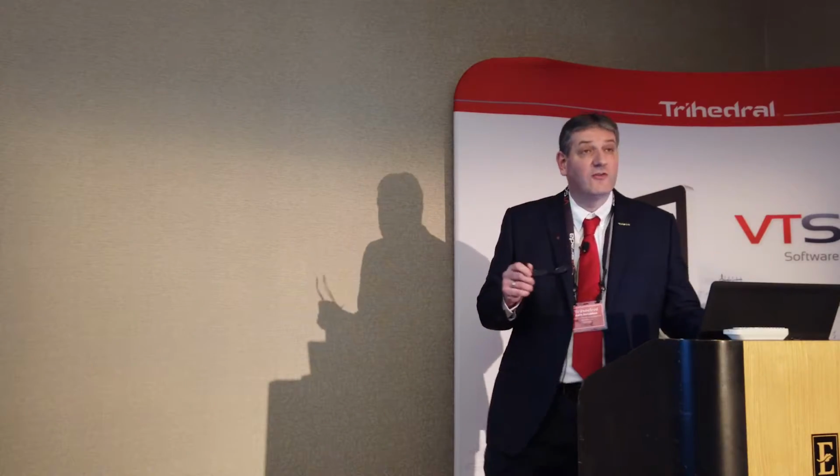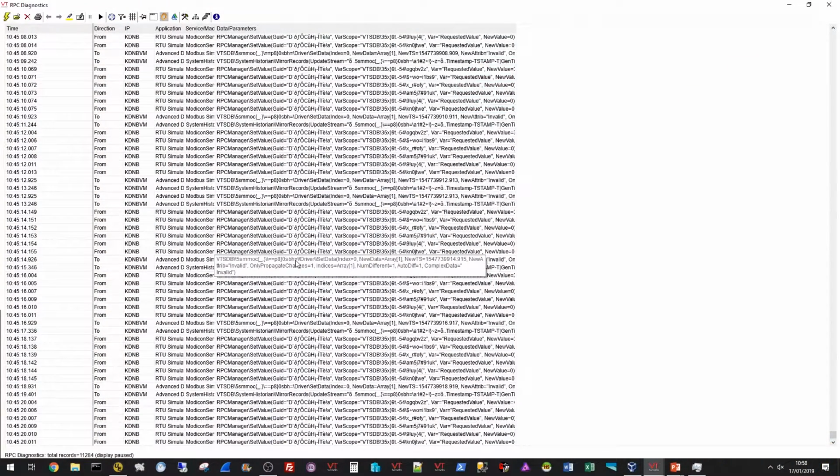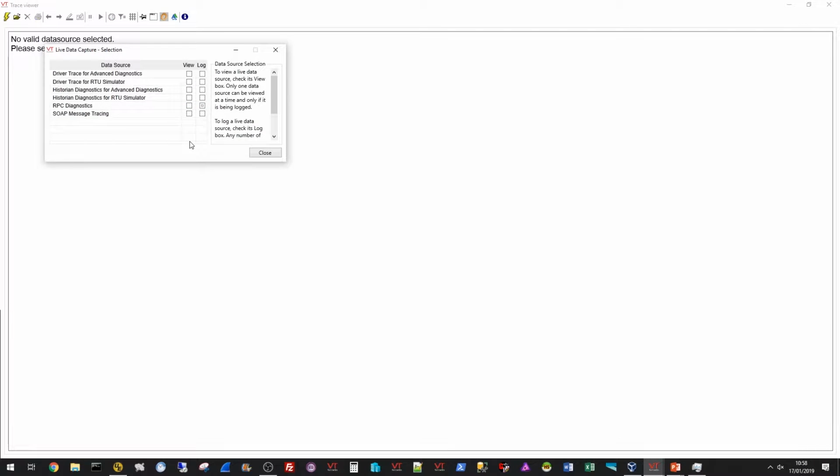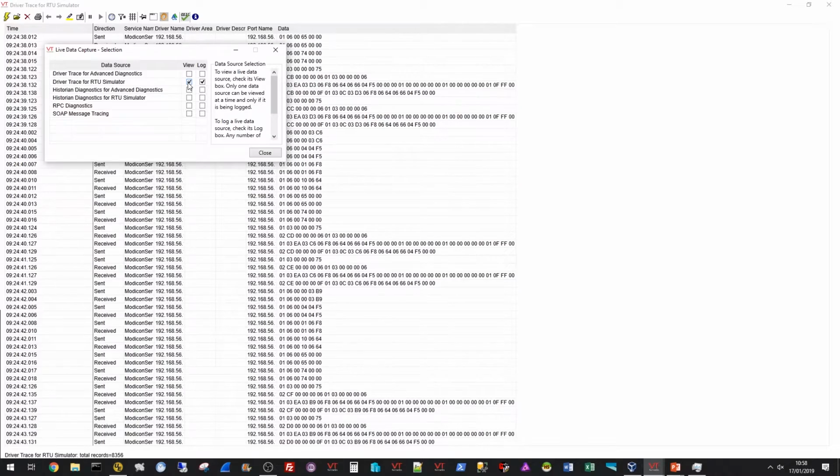Sticking with the Trace Viewer application, one of the other things that we can do, instead of looking at the RPC diagnostics, is we can actually trace the communications between VTScada and your remote devices through the drivers. So we can actually start tracing the driver traffic. And to do this, we go back to our yellow Thunderbolt icon. I'm going to stop tracing RPC Diagnostics just to give us a bit of a clean screen. And I'm going to trace the RTU simulator's Modbus traffic. So I'm going to select the driver trace for RTU simulator.